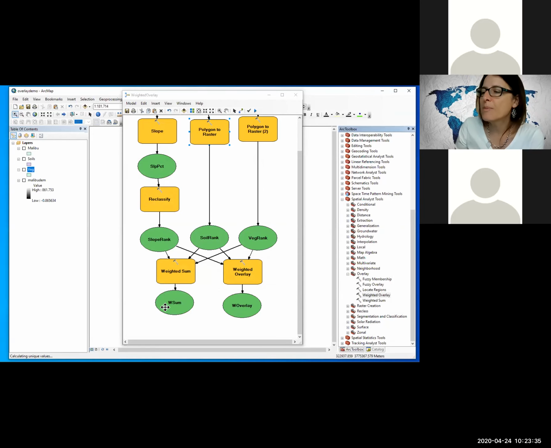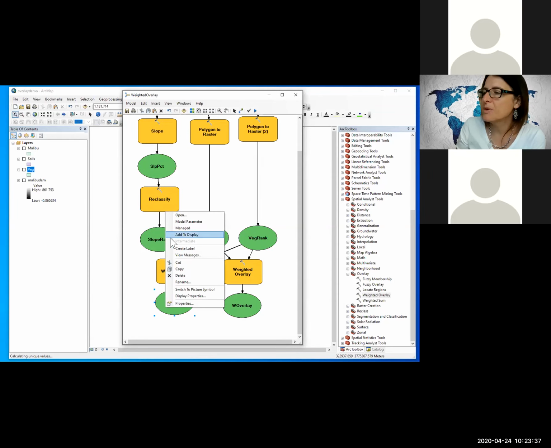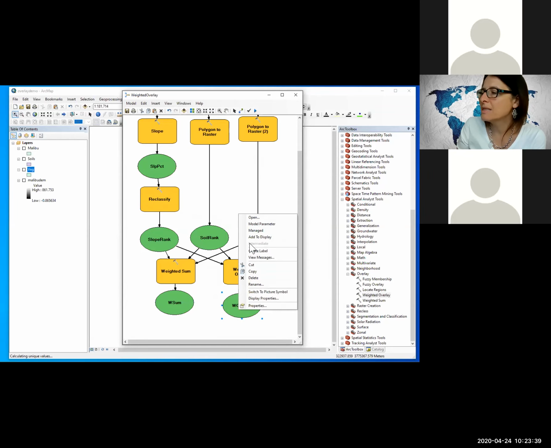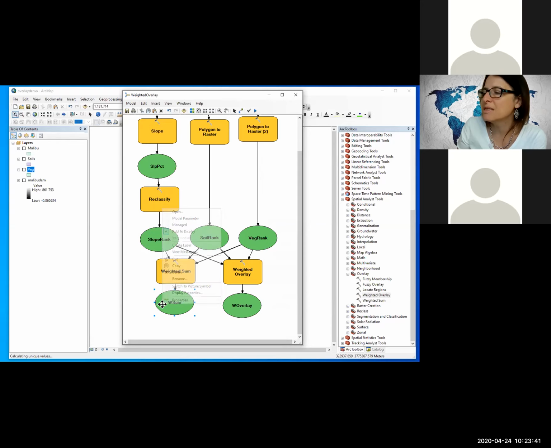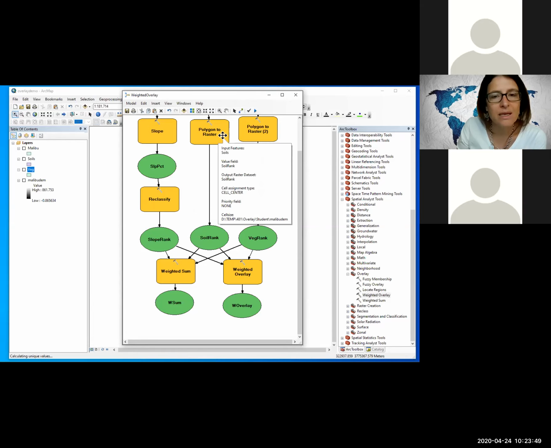And before I run my model, I'm just going to right click on W sum and W overlay and say add to display. So when the model is done, it's going to add these last ones to the display so we can look at them. So I'm going to run my model. You guys good? Ready?